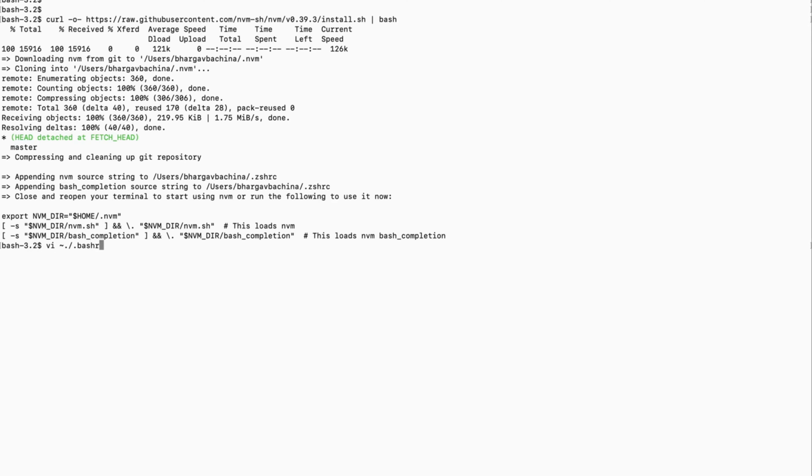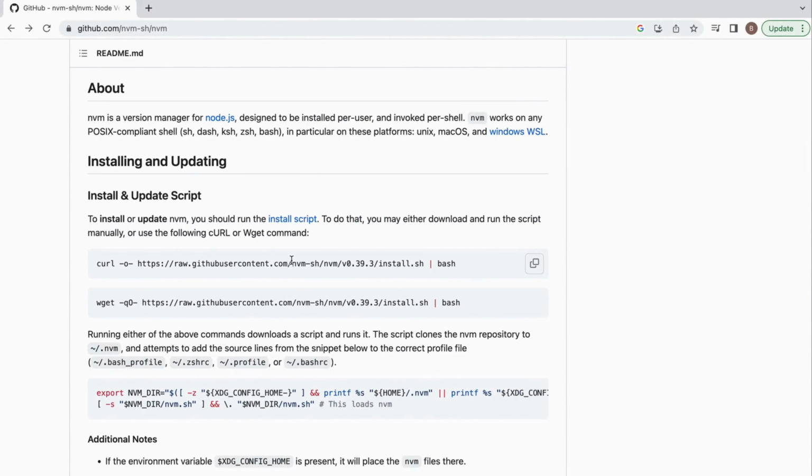Basically, the default shell for the Mac is Z shell, or zsh. You can either use bash or Z shell. Z shell is just an extension of bash, and it has more features. So you can use either of them, it doesn't matter. So let's add these 2 lines to this bashrc file.